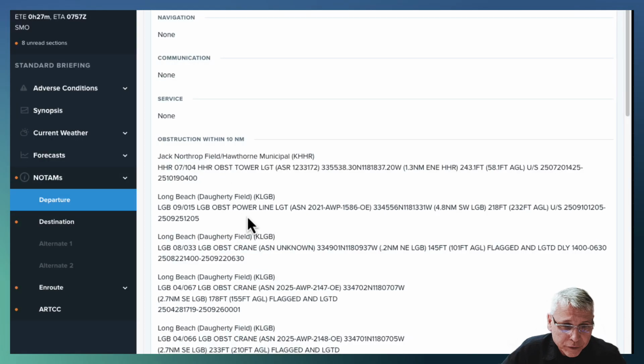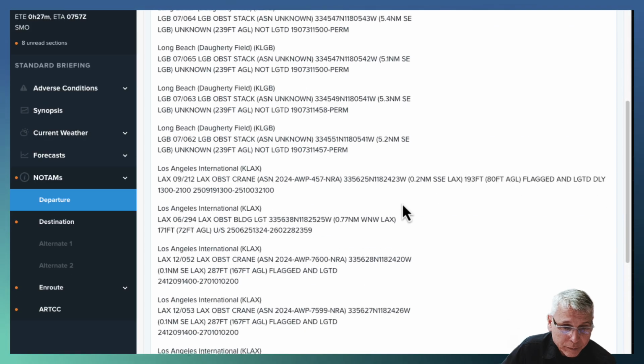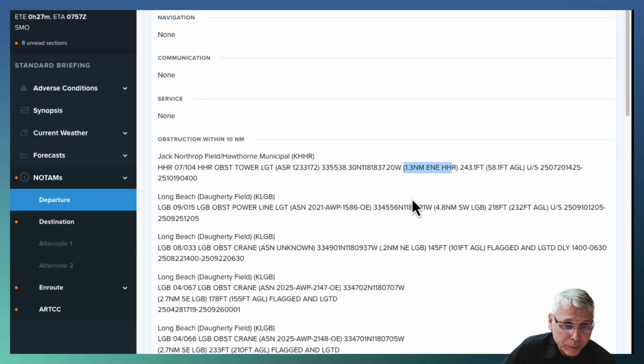There's a couple of different kinds of NOTAMs, departure NOTAMs in this case. And at Hawthorne, this is the number of the NOTAM. There's a tower light, 1.3 miles east-northeast of Hawthorne at 243 feet MSL, and 58 feet AGL. So it's not real high. It probably won't be a factor, and that's how many of these NOTAMs are. But we still have to be aware of them, and there's a whole bunch of them to pay attention to.